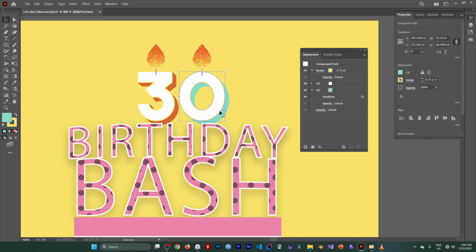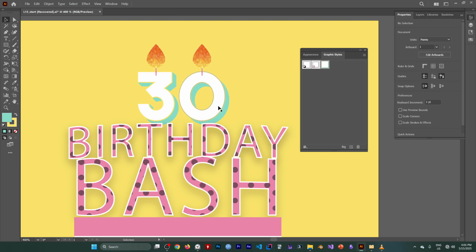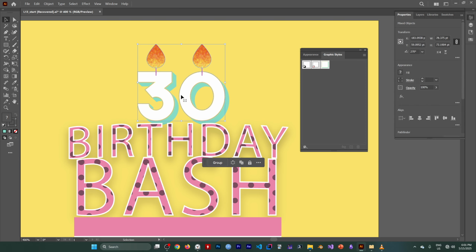So we just change the color. Now this shape is different from this graphic style here. How to update this? So I believe we just drag it to the graphic style and then lift it. Now all the shapes that have the graphic style applied will change. So that's basically it.